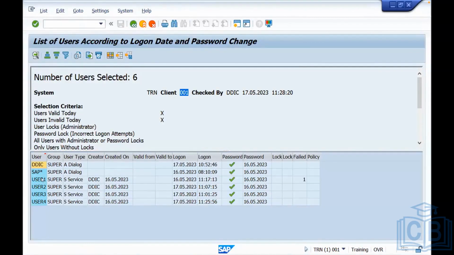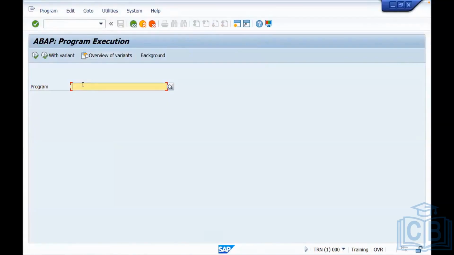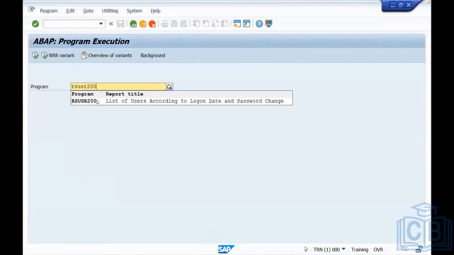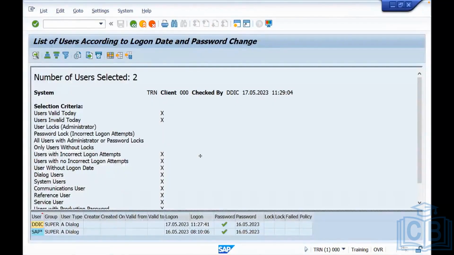SAP star, and these users I have created. Who created, details, when created: yesterday. Yesterday I created your IDs. Now I run the same report in the other client. Program. How many users are there?